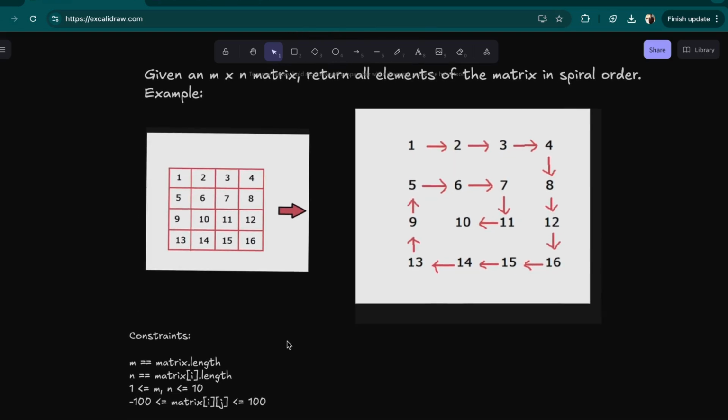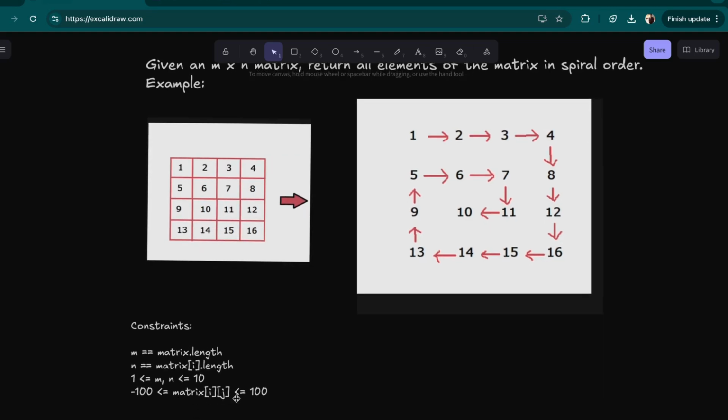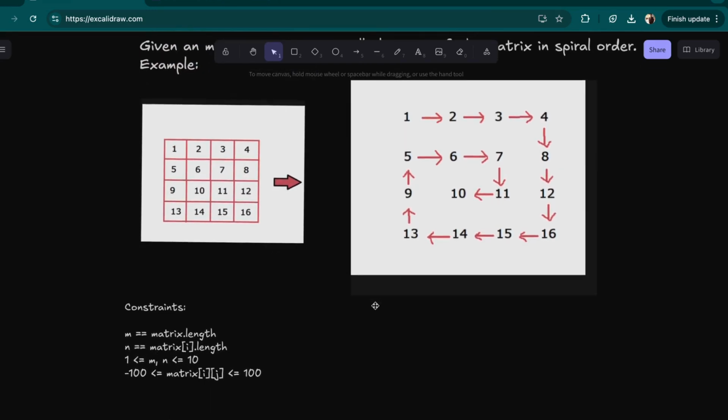These are the constraints given: m equals matrix dot length and n equals matrix[i] dot length. m should be greater than or equal to 1 and n should be less than or equal to 10, and the number of cells should be greater than or equal to minus 100 and less than or equal to 100.